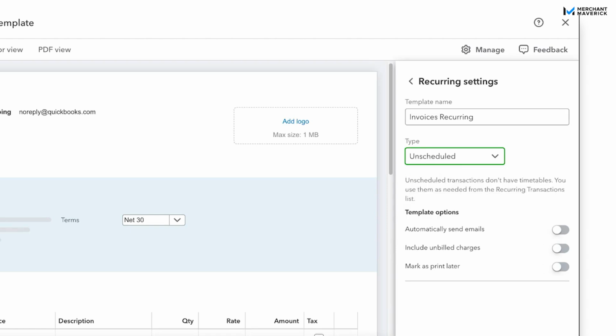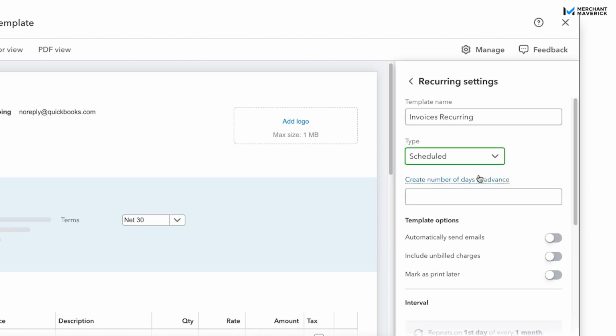And unscheduled, if you click on that, it says that unscheduled transactions don't have timetables. You just use them as needed. So if you have a customer that maybe gets billed every 4 months, things like that, you want to set up the template, you'll do unscheduled. Now, when it is time to send the invoice, you will need to go manually enter in all of the information and send it out. But we're going to go with the traditional recurring invoice, so we're going to go to scheduled.